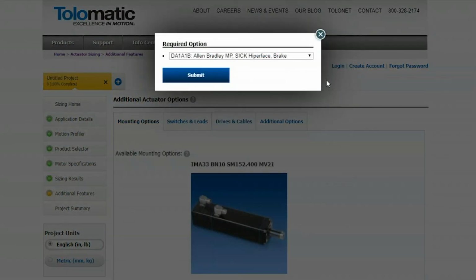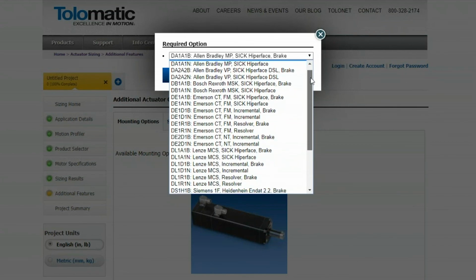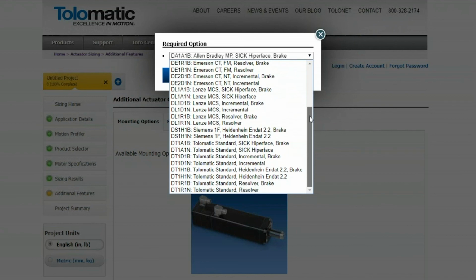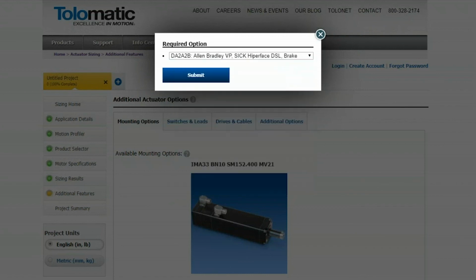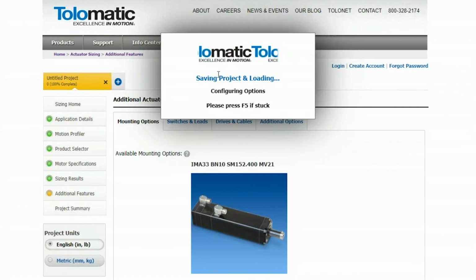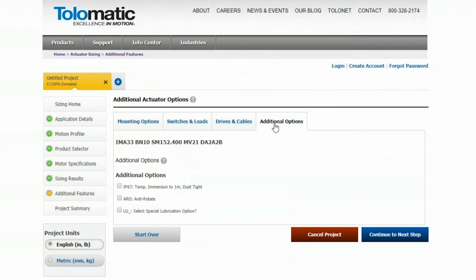When configuring an IMA actuator, the required options that pop up are the required cable and feedback options. This pop-up gives you the list of total options that you have for choosing your connector type and feedback device, and whether you would like to have a brake on the unit as well. Once you click this option and submit, then you are allowed to choose the other mounting options and additional options that you wish to have with this unit.